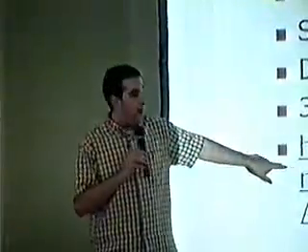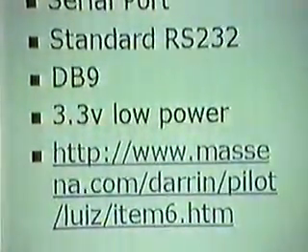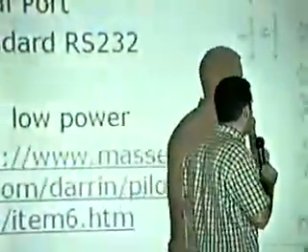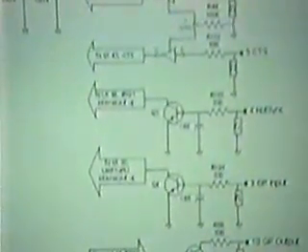Your Palm Pilot serial port here is a lot like your computer's serial port. It's 3.3 volts, it's low power, it's DB9, it's standard RS-232. This presentation will be available online, by the way, but you can see a link here. This is a really great technical link on the layout of the Palm Pilot. I know it might be hard to see from the back there, but basically you have 1 pin that's responsible for hot syncing, and actually that will turn on the device too.